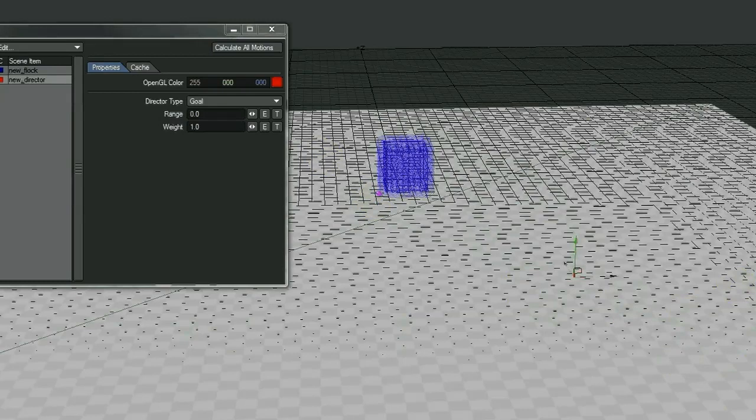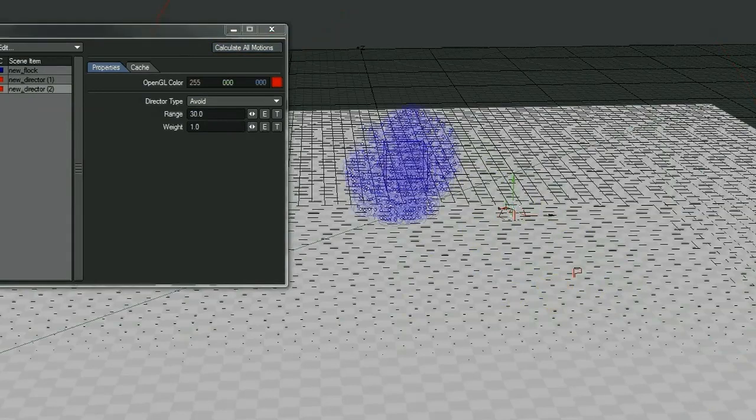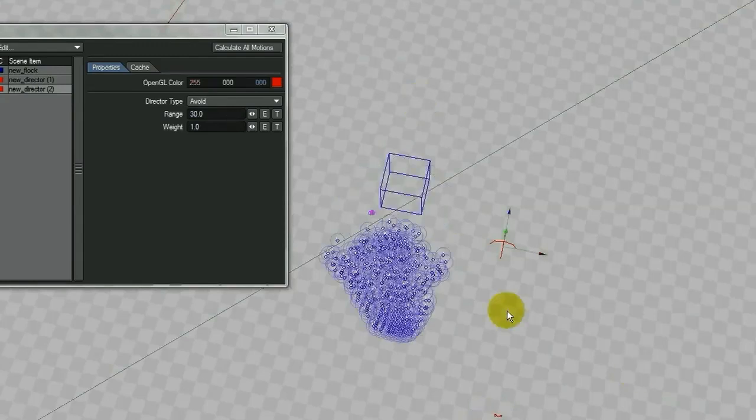And I think I'm going to add in a new avoid director, and it needs to have some range to it, so let's give it 30. Oh no, that's probably a bit much. 20, and we'll put that in the path of our flock. Calculate motions. Edit play. Oh, maybe 30 was good. Maybe 30 is too big. Maybe 20 was too big as well.